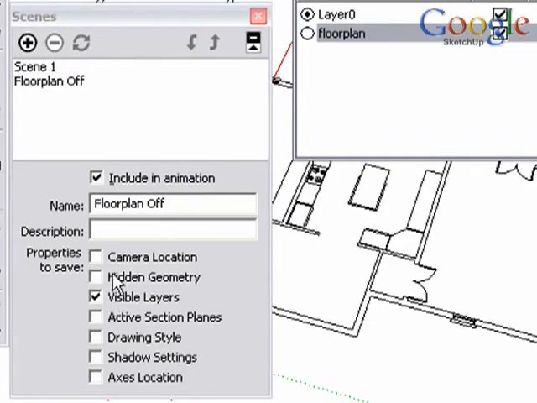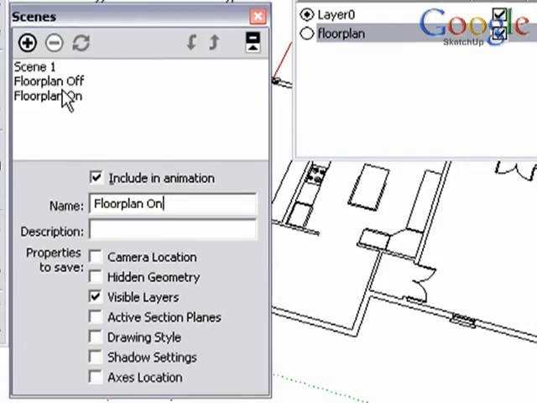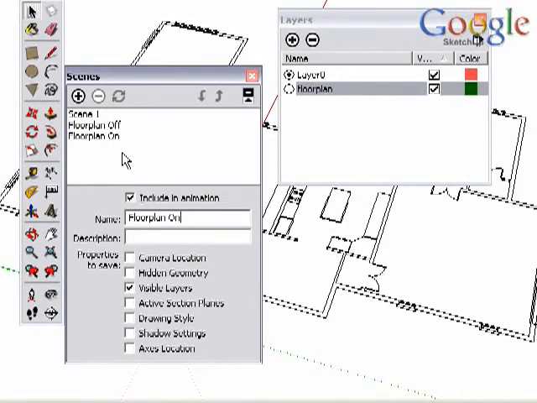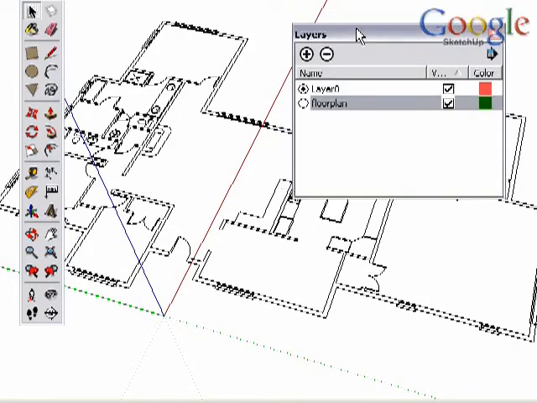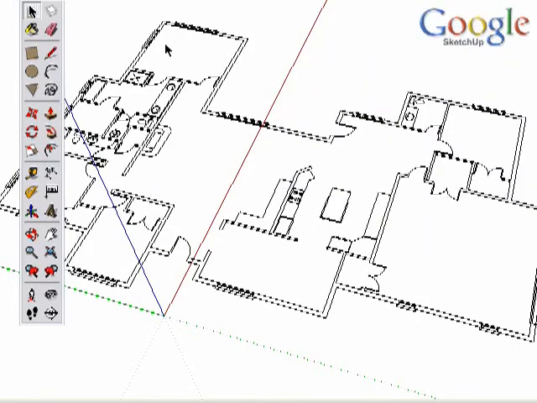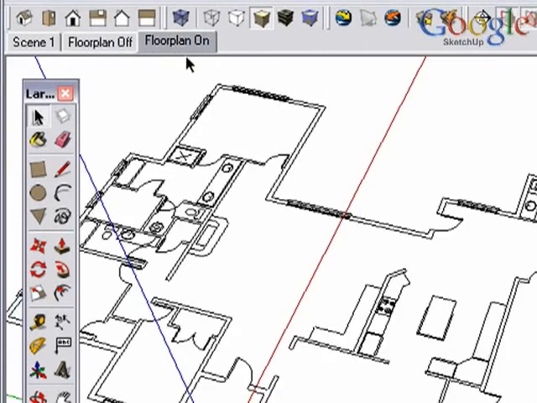In the Layers dialog box, turn the visibility back on and add another scene. Rename it, and now we have two scenes so that we can easily toggle the visibility of the floor plan on and off. We've taken a few minutes to set this floor plan up correctly. After you've done this a few times, it becomes a very quick process to set up your CAD plans. Let's review the steps and then watch our next video to continue.